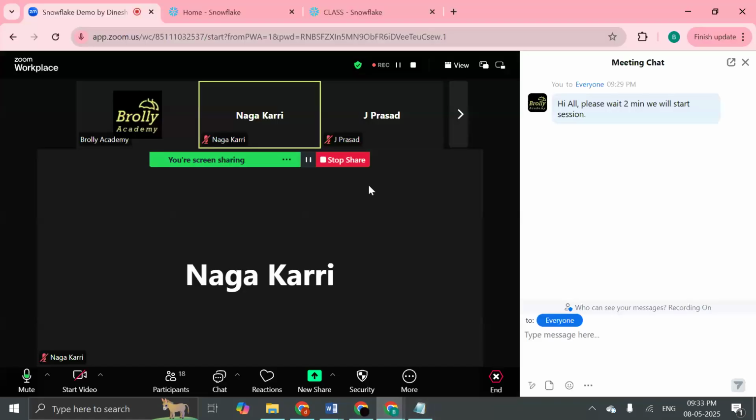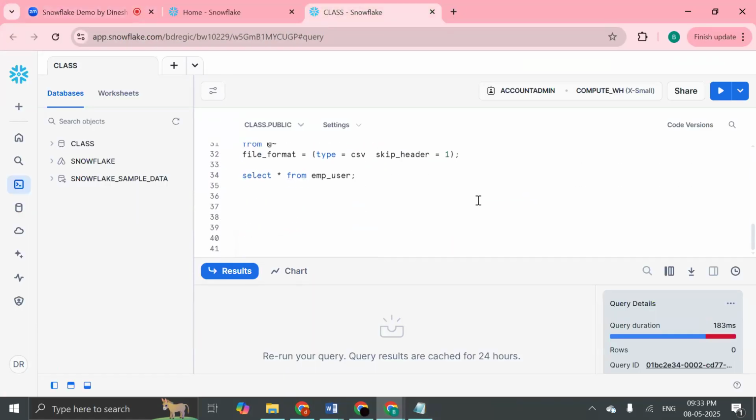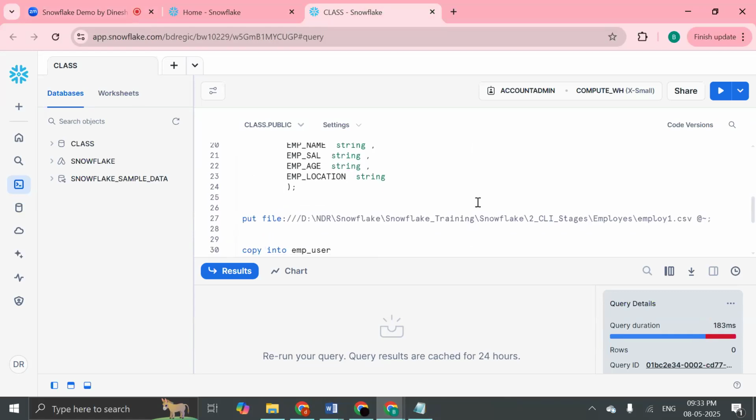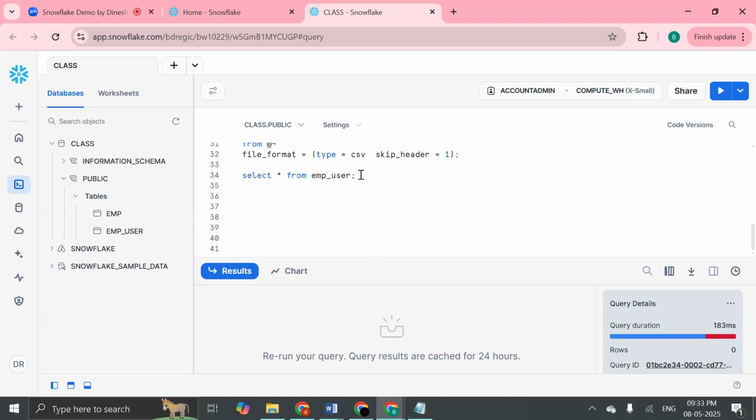In the previous session, we loaded the data by using the user stage, right? The user stage is created by default, represented with the at-the-rate tilde symbol. You need not create it. The user stage has a user level restriction, as we saw. When you want to load data into a table, first we need to keep the file in the stage area. For that, we used a PUT command.